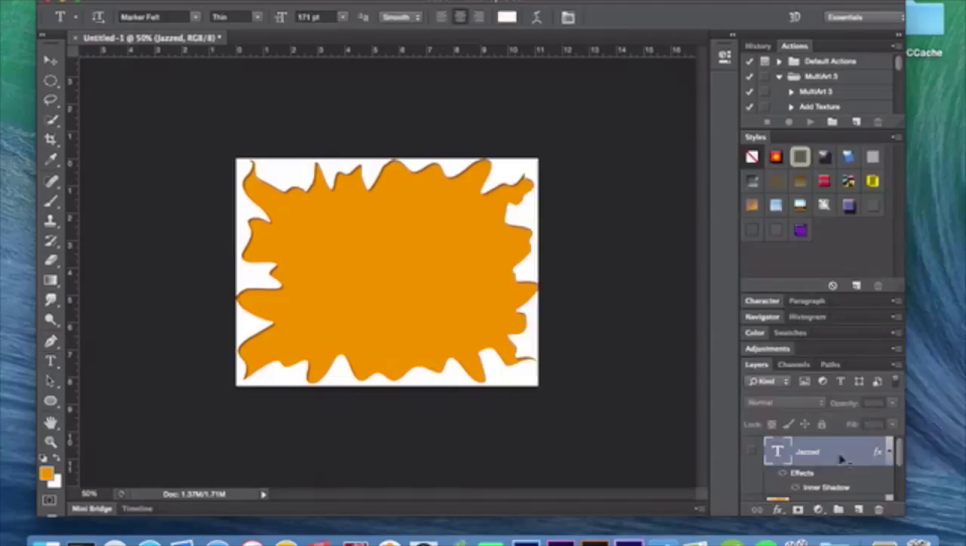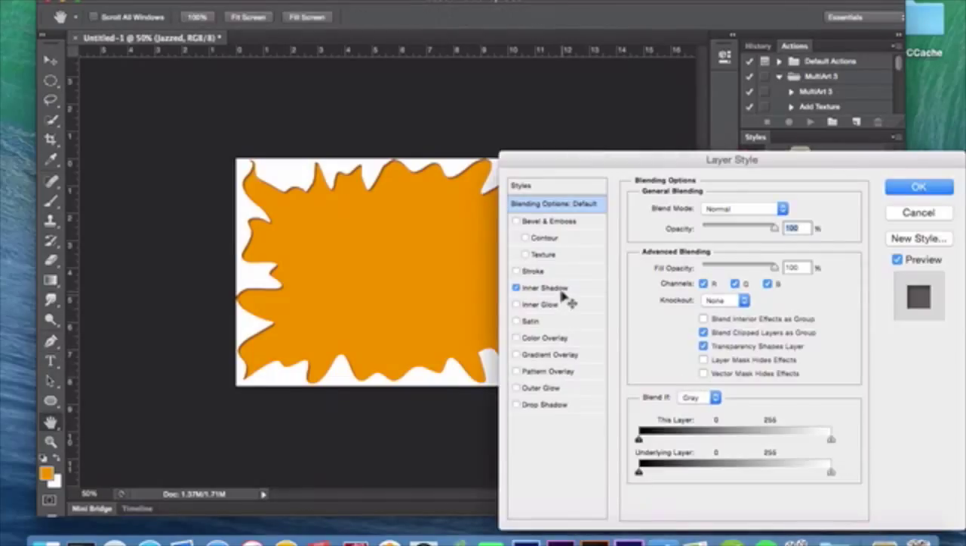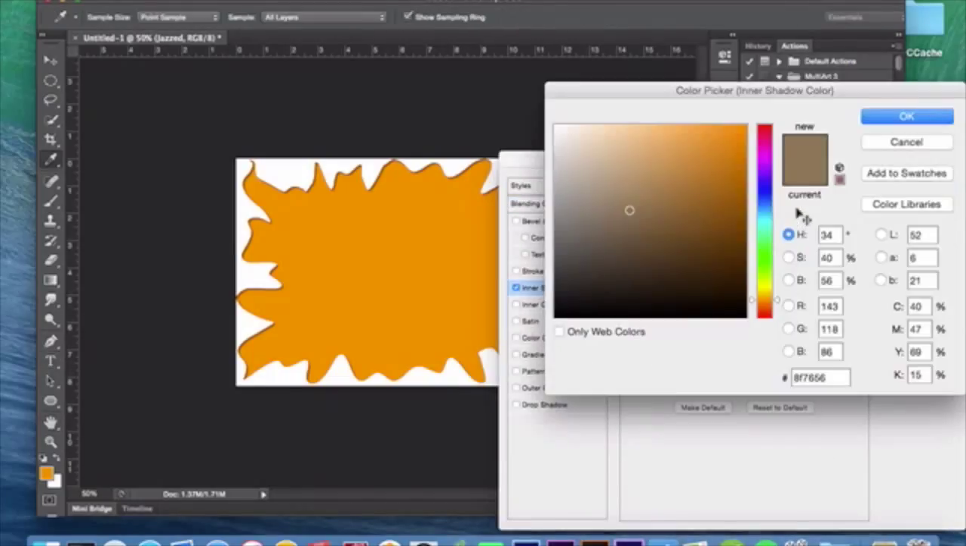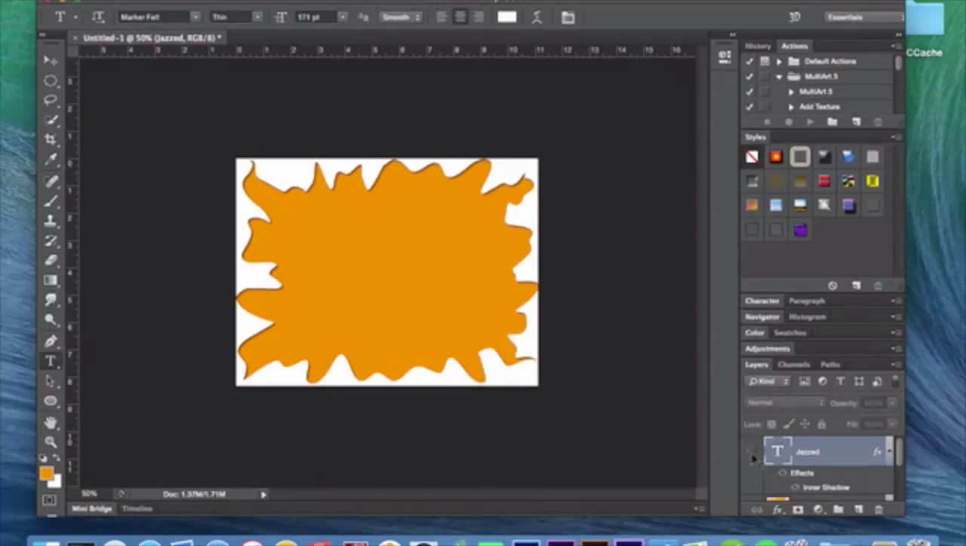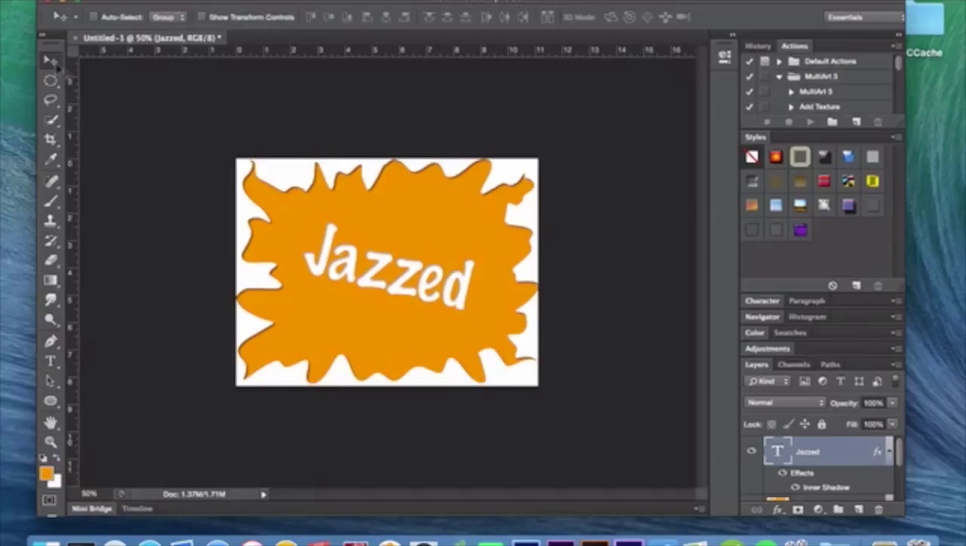So I'm going to double click it. And I'm going to also add an inner shadow to that. I'm going to choose more of a gray-orange, I guess you'd say. I don't know what kind of color that is. It's like an orange gray. Anyway, that's the color I have there selected. I clicked OK, and that is what I have right there. And that's it. That's how I make a splat in Photoshop.